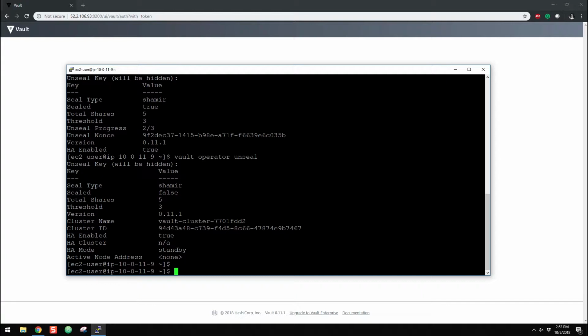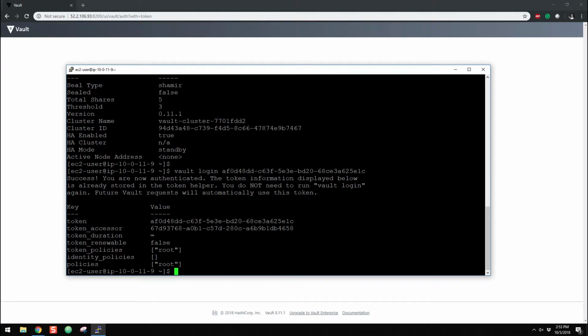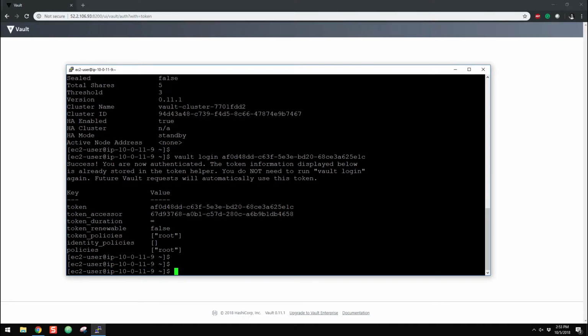The first thing that we want to do is log in using the root token that was provided before. So we're going to do vault login. We're going to scroll up here and grab this token, and then we're going to provide it. Now we're actually logged in as root. Root is exactly what it sounds like: a root user has access to do everything within Vault.